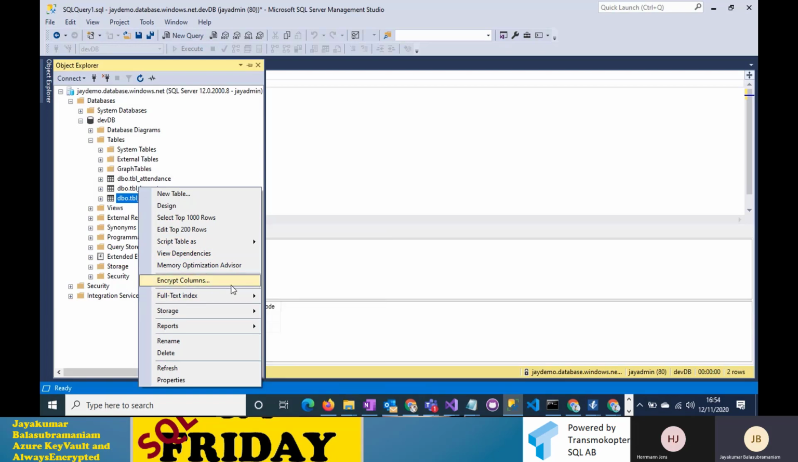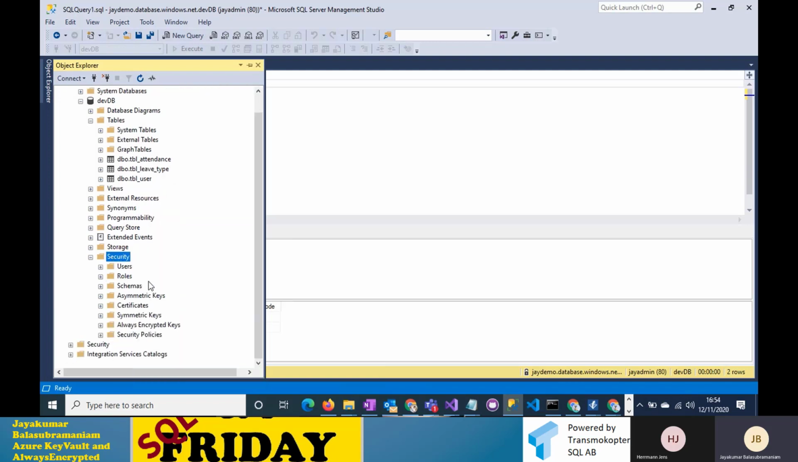Yeah. So before we start with the encryption, as we saw in the slide, we need two things: keys and an encryption algorithm. So first thing is to create a key. Before we go into this, let's go to the security section, and you can find this Always Encrypted Keys section, where you can create the keys. First we need to create the master keys. Master keys help to encrypt the encryption key. So first we need to create the master key.